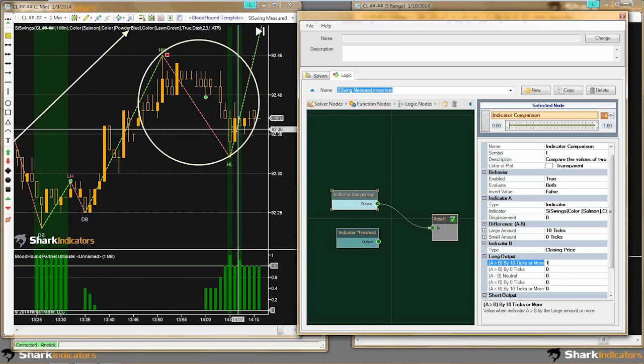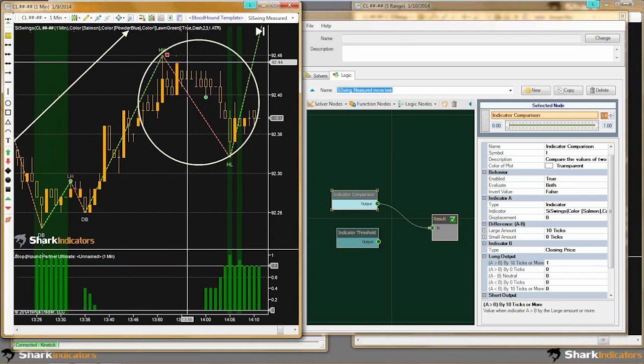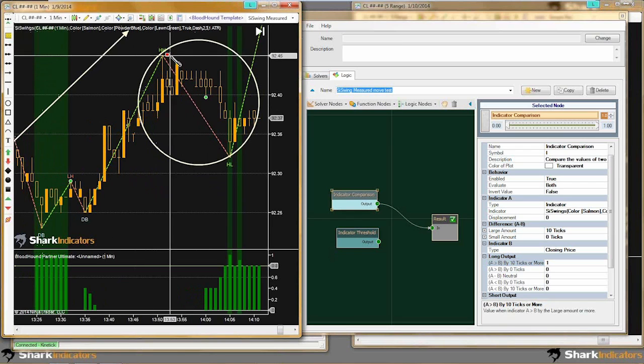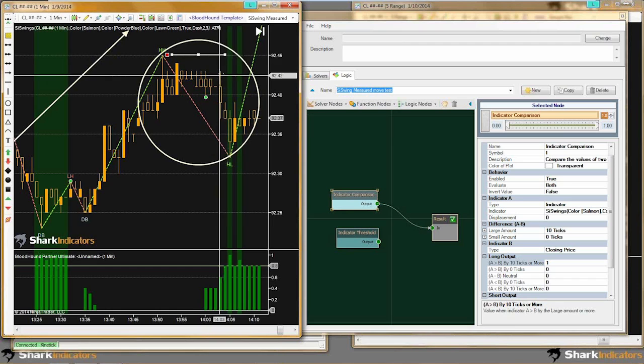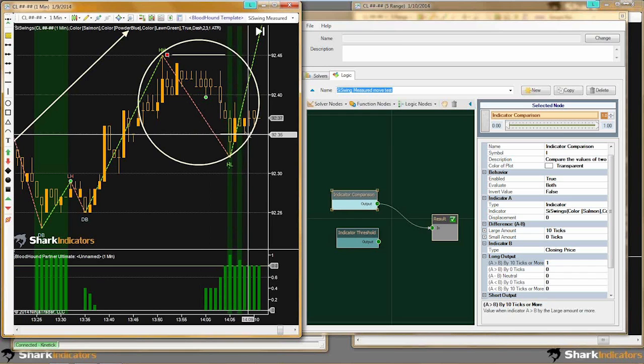And so there we go. That's how we were able to determine when price was basically 10 ticks below. I'm trying to draw a line here. When price is 10 ticks below this swing price. Let me just draw a line. So right here, right? From this white line to this white line is 10 ticks.